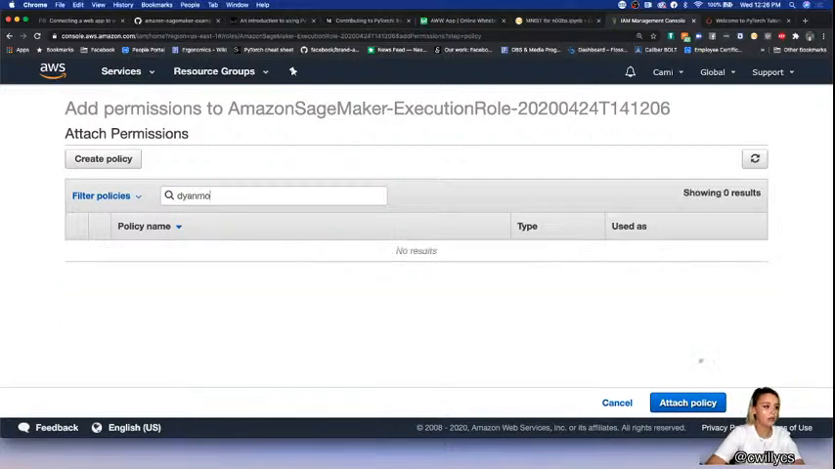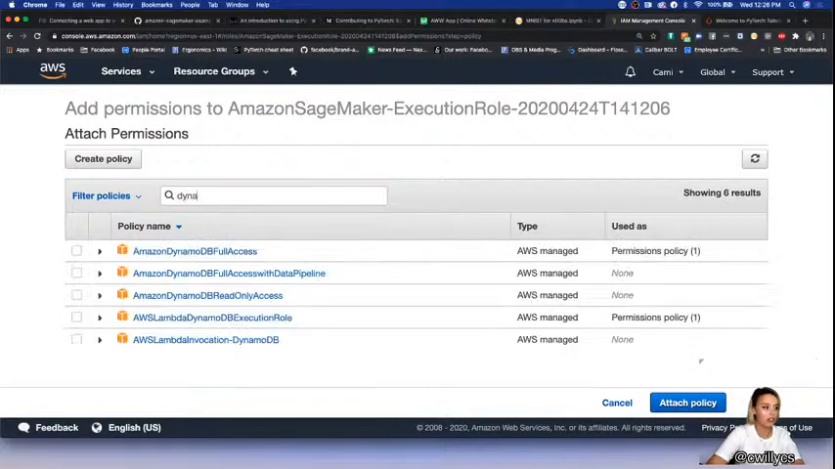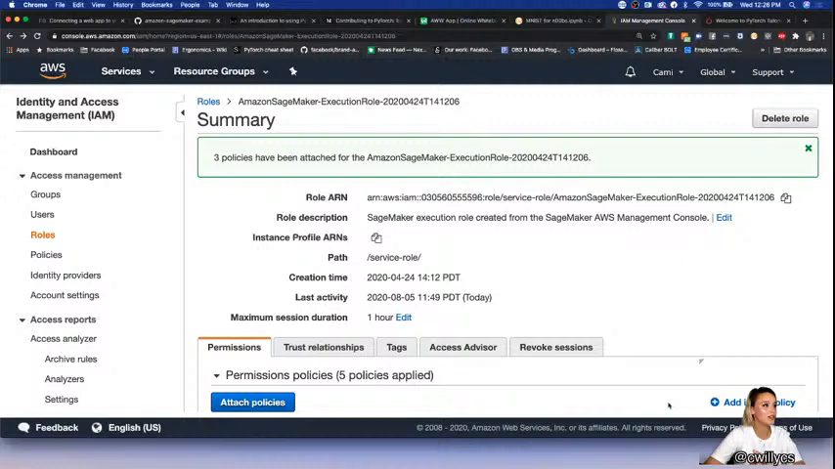If you wanted to use a database, you can use DynamoDB full access, why not? But again, totally up to you. I'm just going to quickly attach those policies.